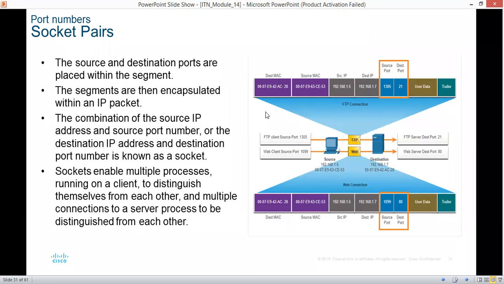It's just telling you that, of course, if you want to send packets from point A to B, the destination and source MAC address must be known, and then the source IP address and destination IP address also must be known. But if you look at it critically, you discover that the source port number, or the destination IP address and destination port number, is known as a socket. So we need to differentiate between what a socket is and a port.